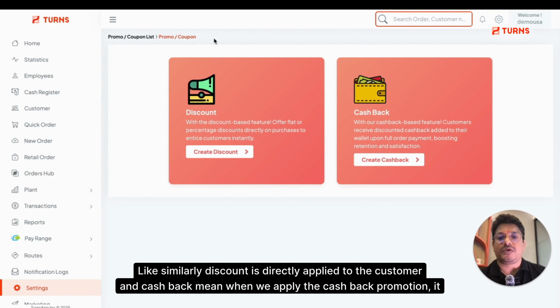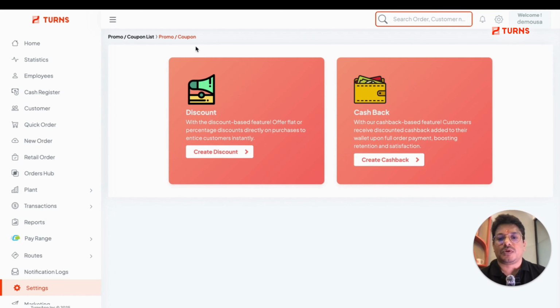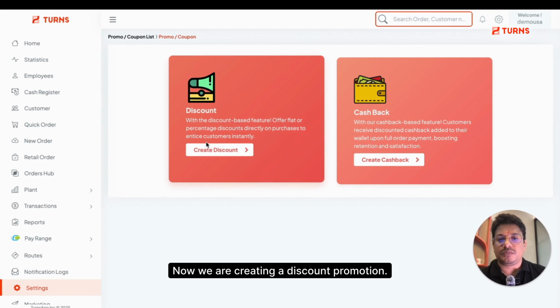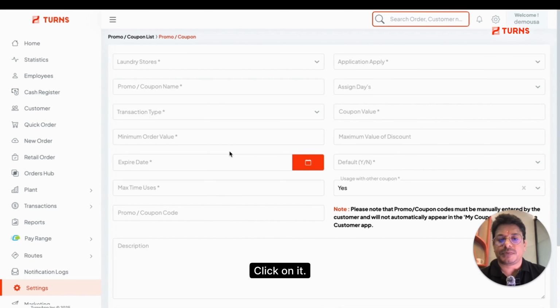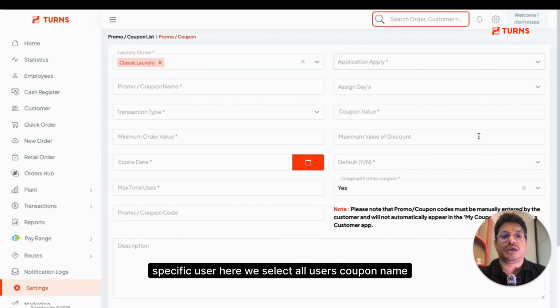Similarly, discount is directly applied to the customer, and cashback means when we apply the cashback promotion, it reverts the amount to the customer wallet. Now we are creating a discount promotion. Click on it, select store, application apply. We have the functionality to set the promotion for all customers, or we can select a promotion for a specific user. Here we select all users.